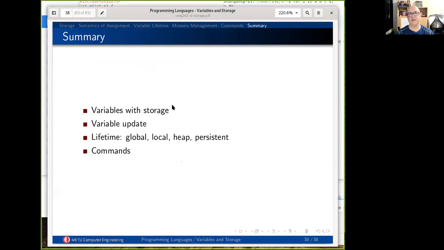Okay, so this is the end of the storage chapter. In this chapter, we have learned about how storage of variables is organized and how we access them. We talked a little bit about arrays and how they are updated and so on. We talked about four lifetimes: global lifetime, local, heap, and persistent lifetime, and how they are implemented in the program's memory.